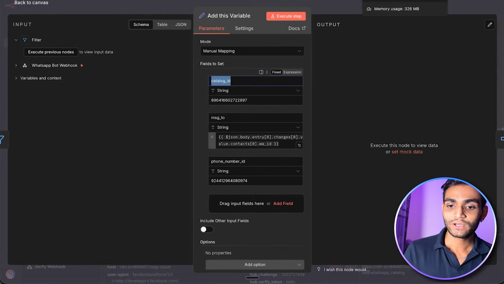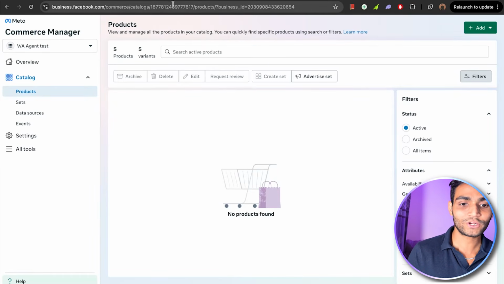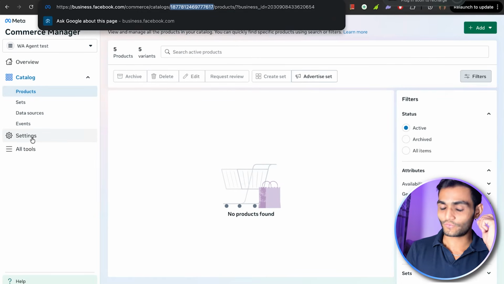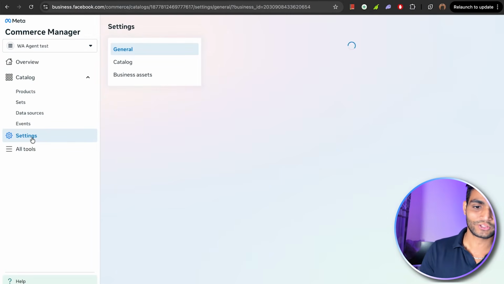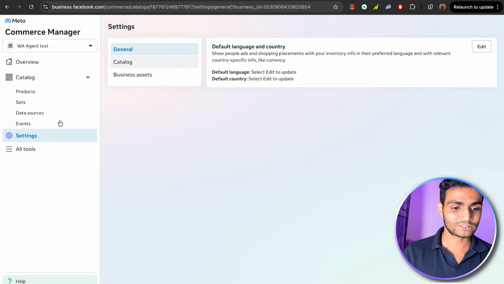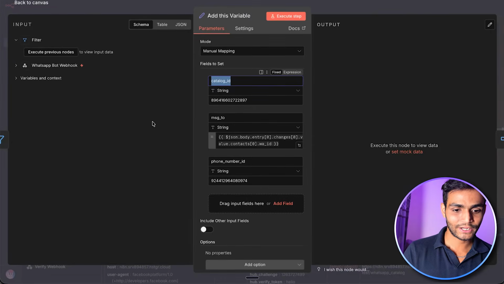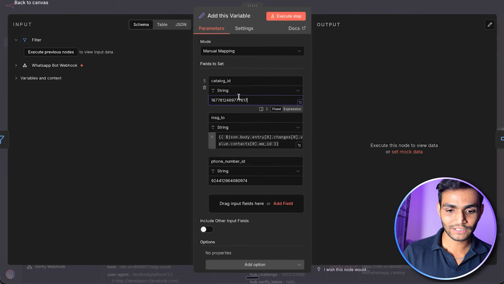If you go to the catalog Commerce Manager, in the top part you will see this catalog ID over here. Okay, if you are not seeing this, don't worry, you will always see it. But if you want another way, you can come over here, click on settings and catalog, and you'll see the same ID over here. Copy this ID, go to n8n, replace this catalog ID with this ID, don't change this.